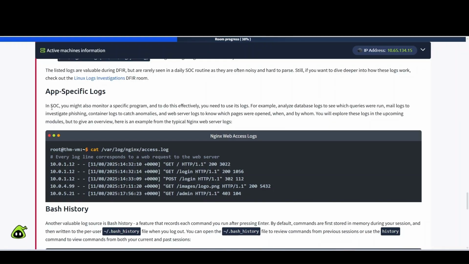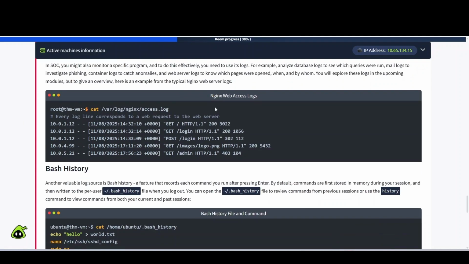App-specific logs. In a SOC, you might also monitor a specific program, and to do this effectively, you need to use its logs. For example, analyze database logs to see which queries were run, mail logs to investigate phishing, container logs to catch anomalies, and web server logs to know which pages were opened, when, and by whom. You will explore these logs in the upcoming modules, but to give an overview, here is an example from typical Nginx web server logs. So this is Nginx web access logs.